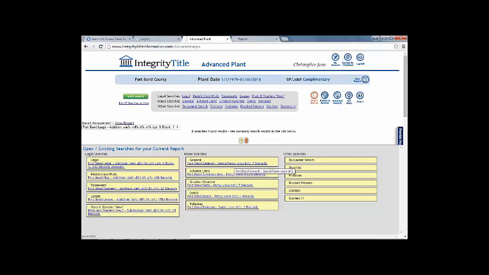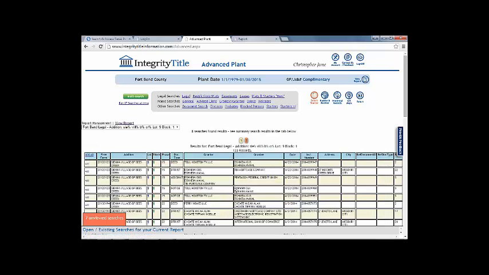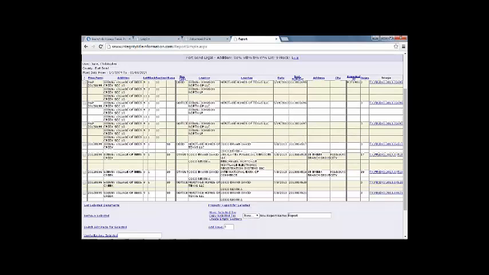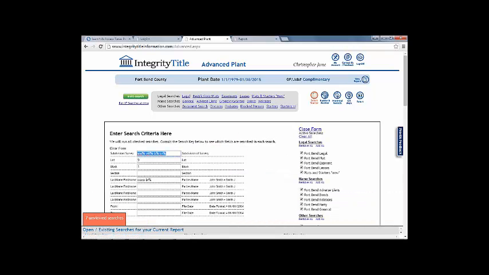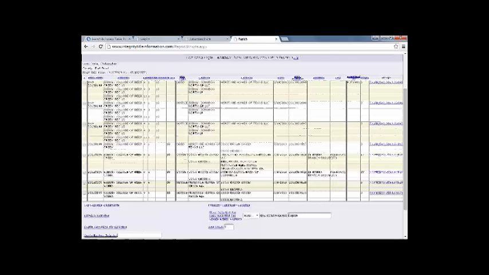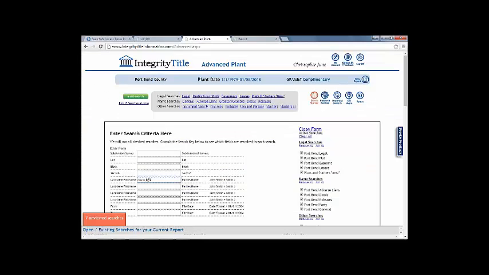So typically what you want to do is you want to run a name search for both parties for the current owners. So I'm going to go into my multi-search. I'll go ahead and clear this information. I'm going to go ahead and run a name search on that additional party. So we've conducted our legal search.